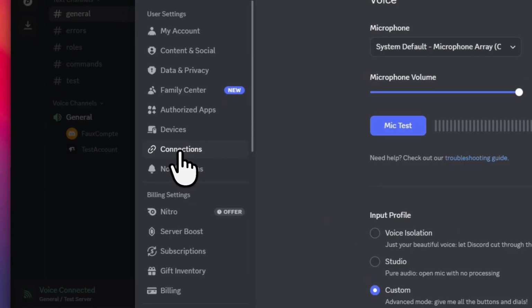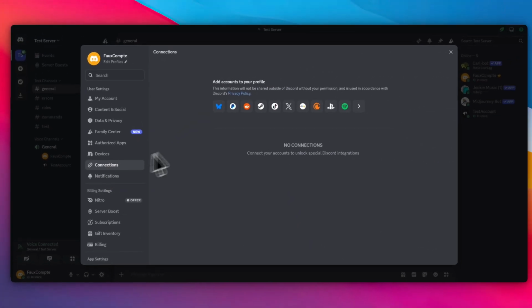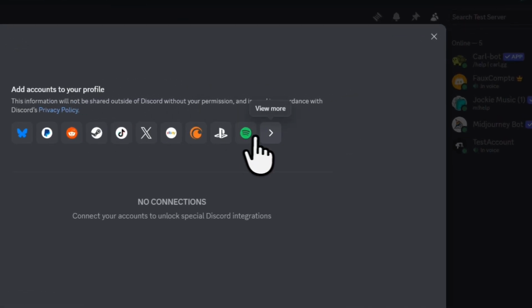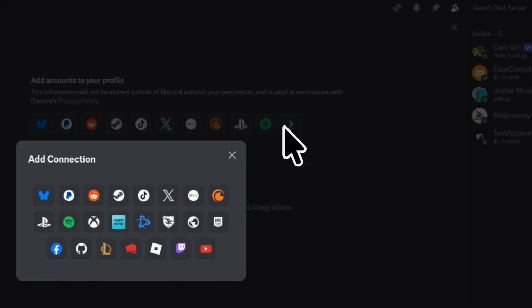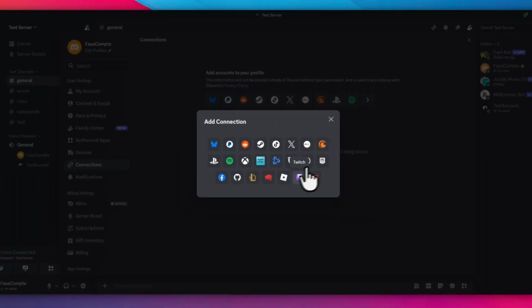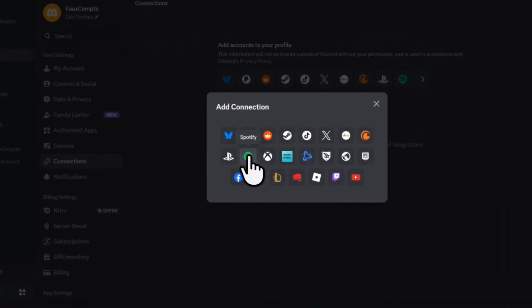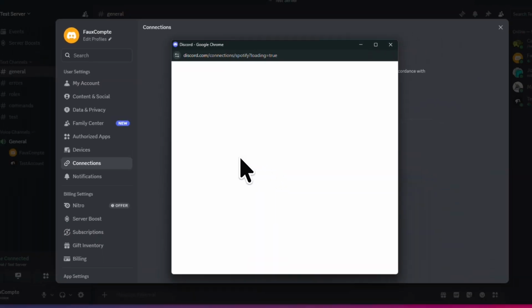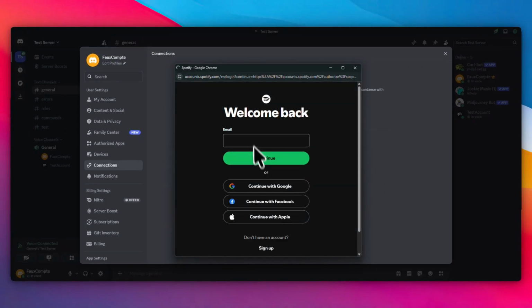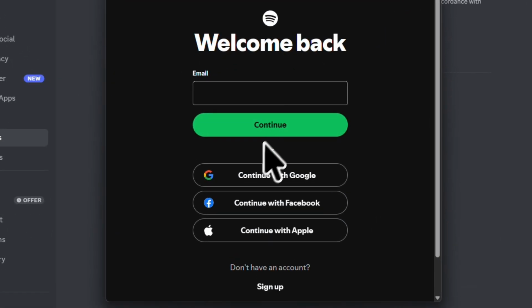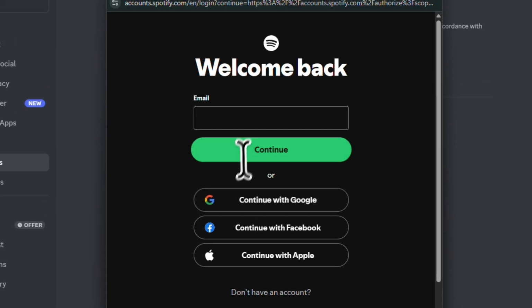On the Connections page, look for the Spotify logo among the available platforms and click it. Discord will open a secure browser window that takes you to Spotify's sign-in and authorization page. If a browser tab doesn't appear, check that your pop-up blocker isn't preventing it, or try again with your default browser open. When the Spotify page loads, sign into your Spotify account as you normally do, and confirm that you want to connect it to Discord.